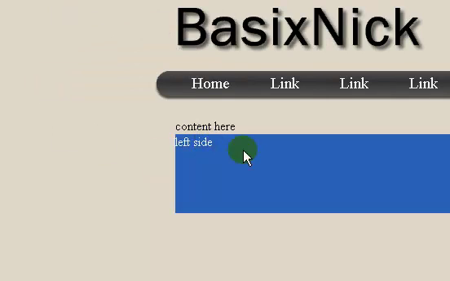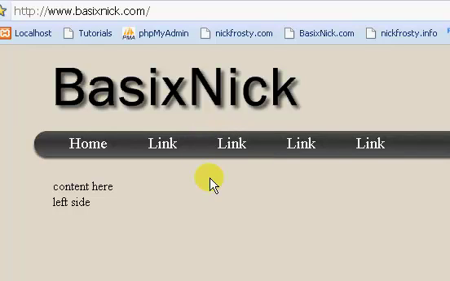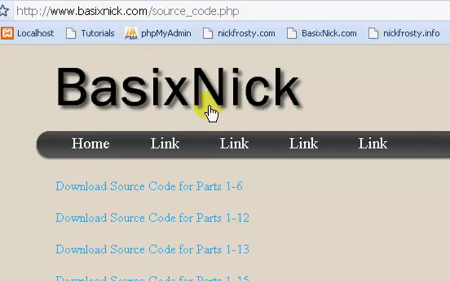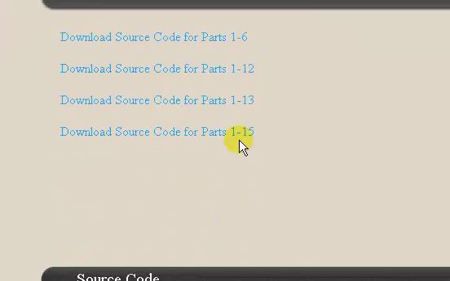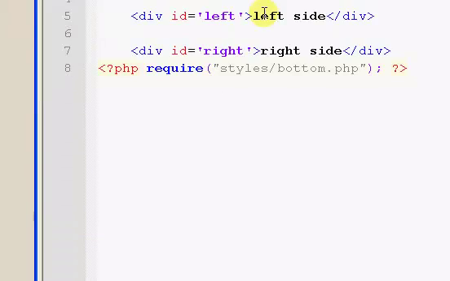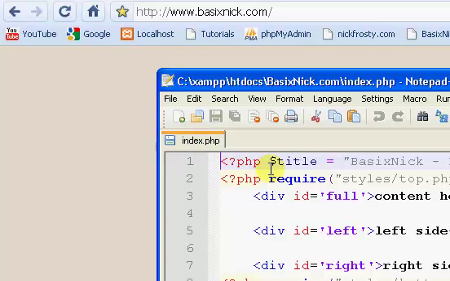So I'm just going to be doing this on the home page, so when people actually open the page, come to basixnick.com, it'll actually have something on it other than our navigation. And I have actually updated the source code page, finally, because for a long time it was just this first one. I just added in the other links for the source code. So really for this entire short segment of the series, we only need our index page open, and we're going to be using our connect file.